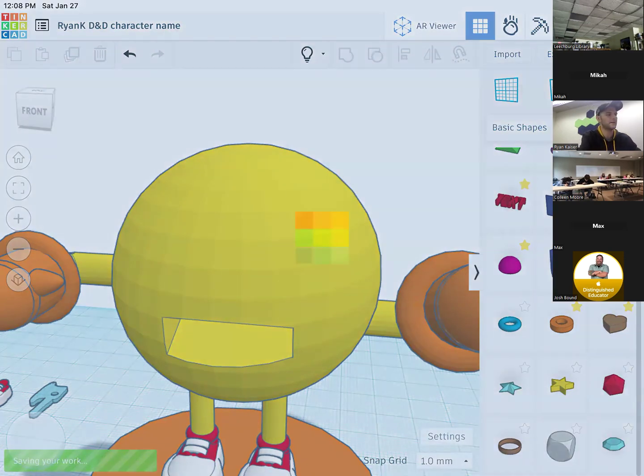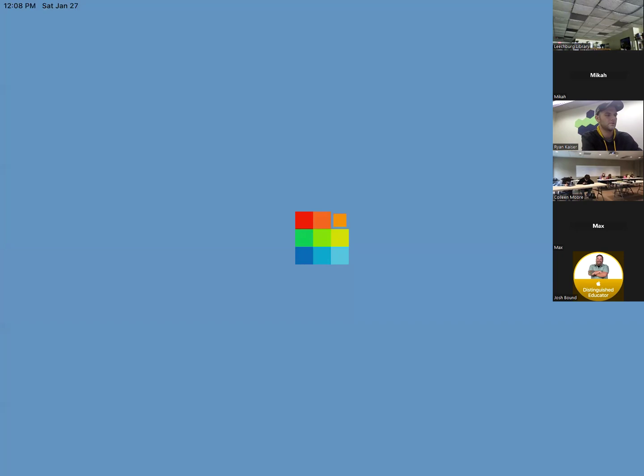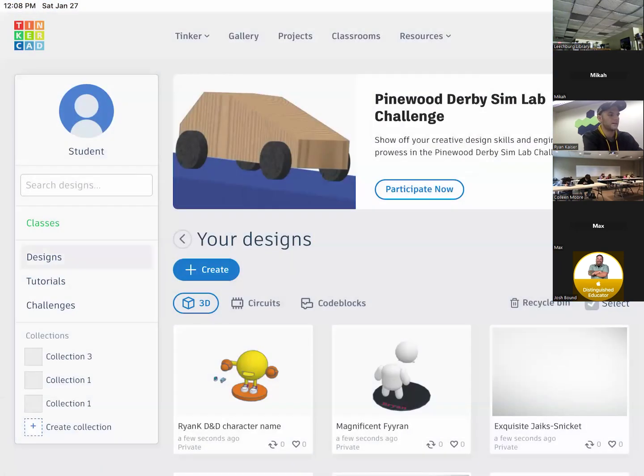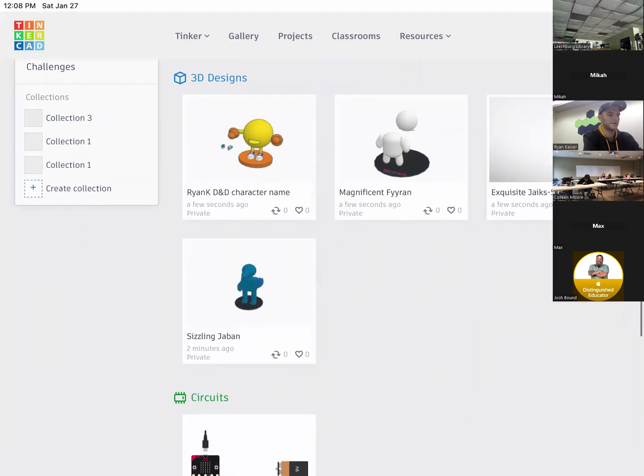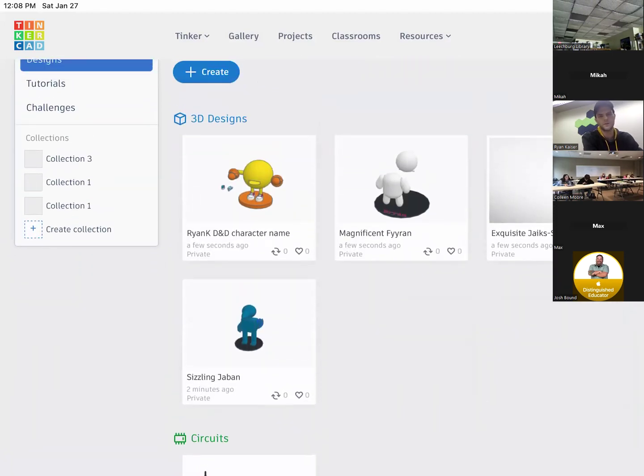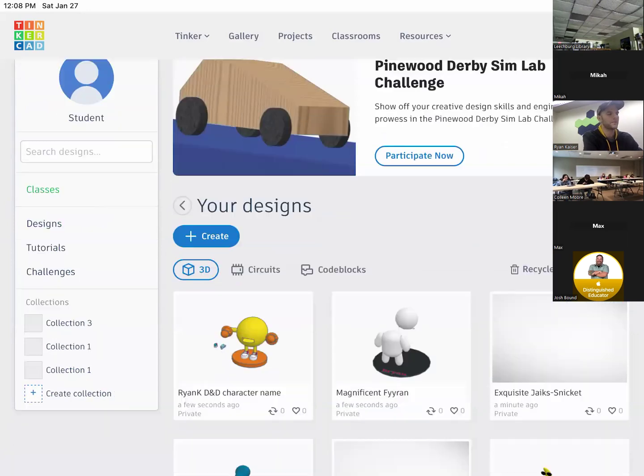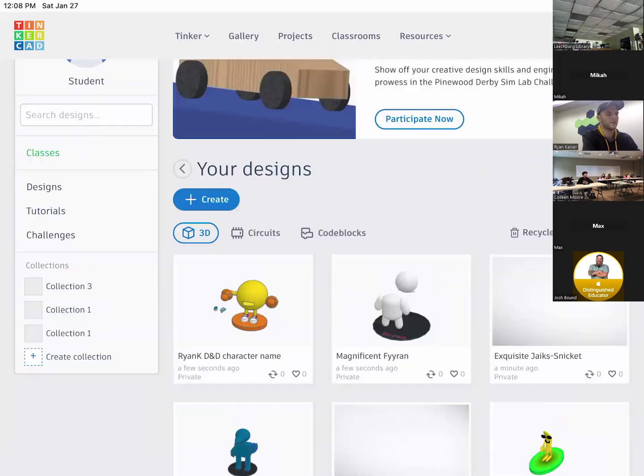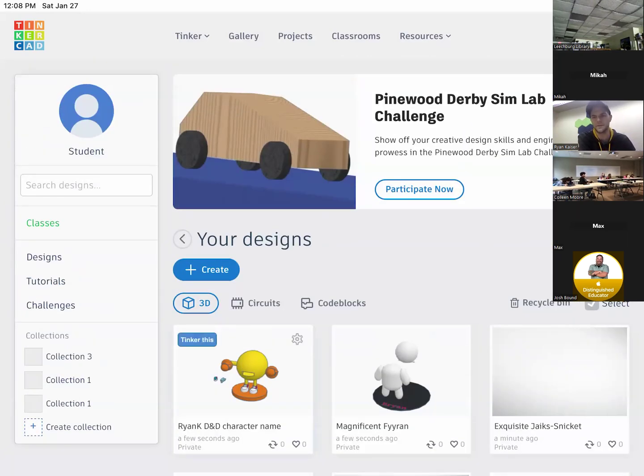When they log back in to Tinkercad and hit designs, it should be here. If it's not, you can hit where it says view however many more, and then you can go down through here and look for it if you don't see it right away.